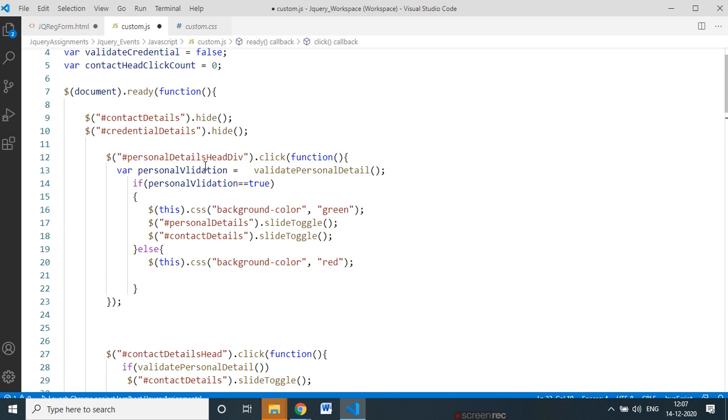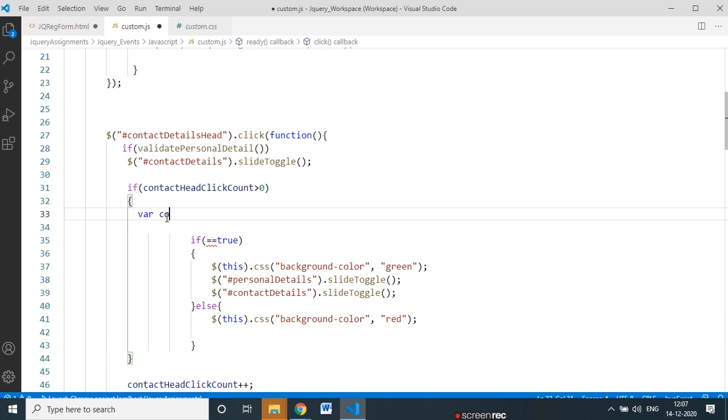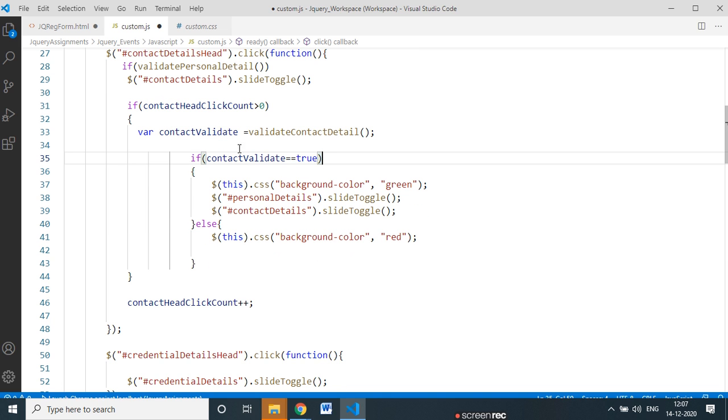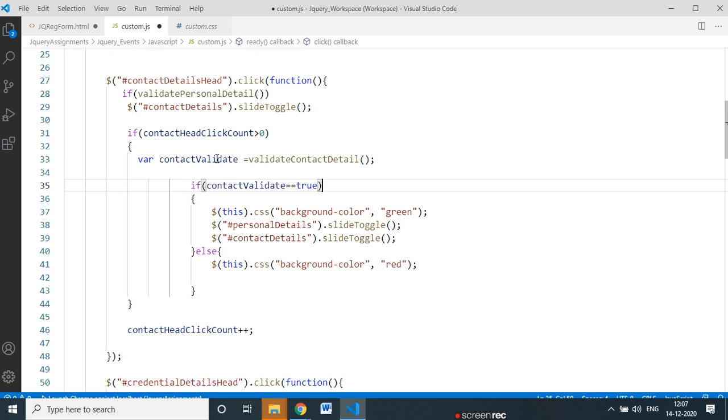Check the earlier name, personal validate. I say contact validate. So here contact validate is here, I put it here. Now if contact validate is true, then this means it will point to this, the contact head section. The contact head section background color is green.